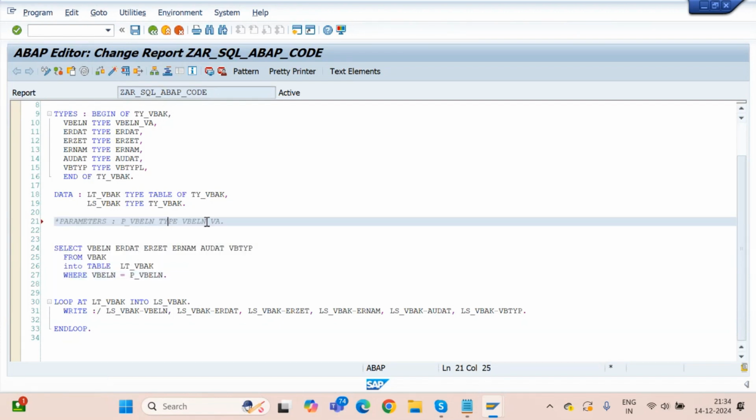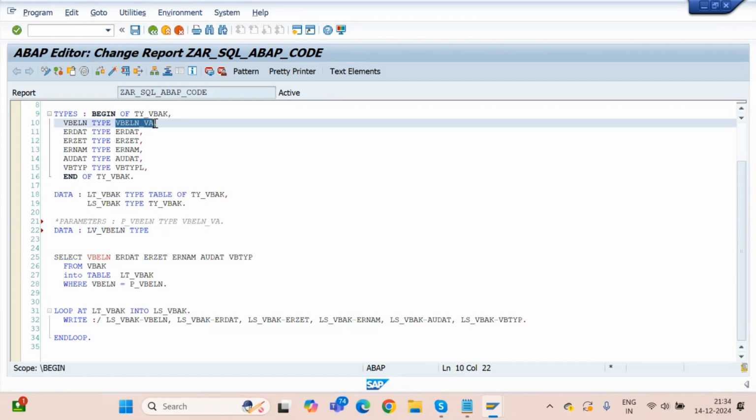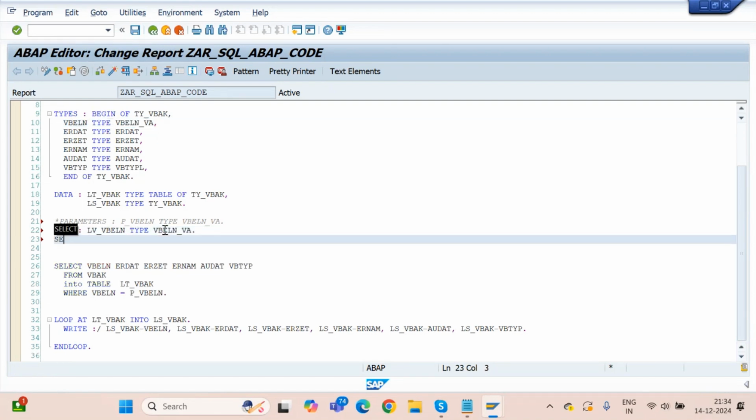So let's comment this parameter. I'm defining select option now. So I will need a variable as usual. So I will define the variable LVVBLN. Its type I will give as its data element. And then this time I will define a select option, as VBLN, for my variable LVVBLN.